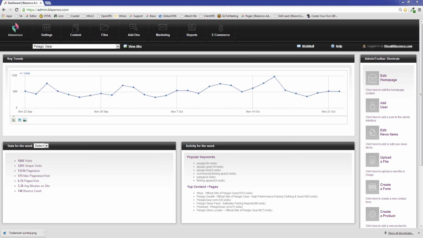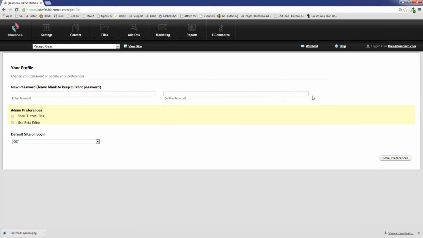So before you delve into that, you probably want to change your password to something you can remember. So we recommend going to the upper right corner where your name is and clicking on your name. This will bring up your profile, and now you can change your password. Just enter in your password, confirm it, save preferences, and your password will be saved.